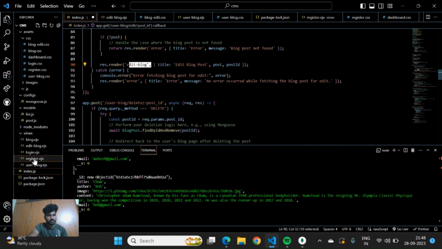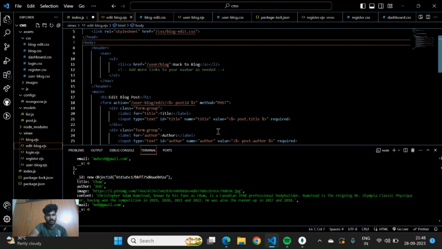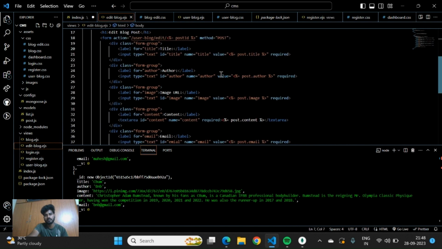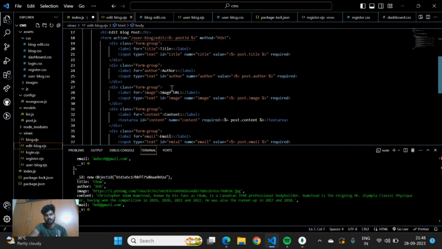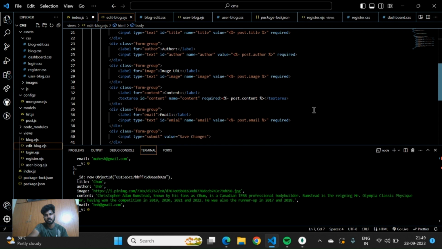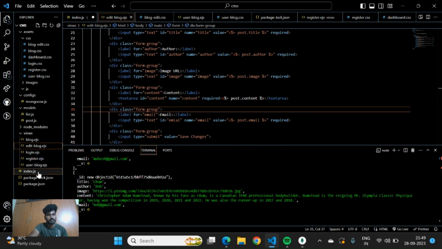Edit block. Here we can see the edit block page, where we take all the attributes present in the MongoDB, like title, author, image URL, content, and the email of the blog writer.